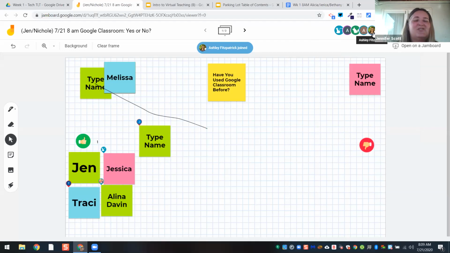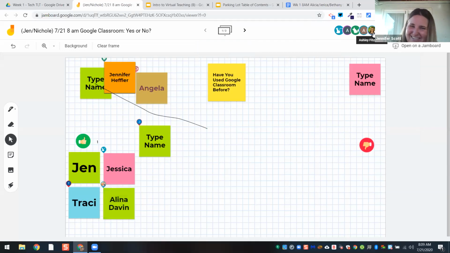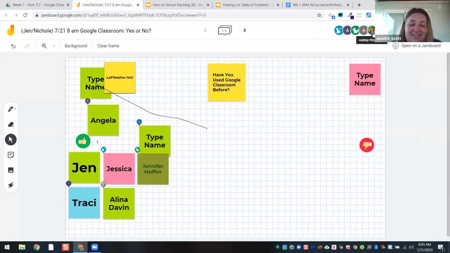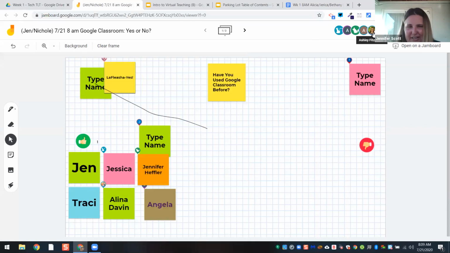Someone's testing out the drawing tool. Very nice. If you want to move something, you're going to use the arrow icon on the left-hand side. You can click and drag. La Felicia, I remember you. Were you at Owens once upon a time?